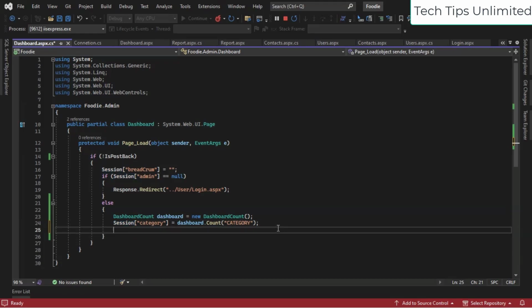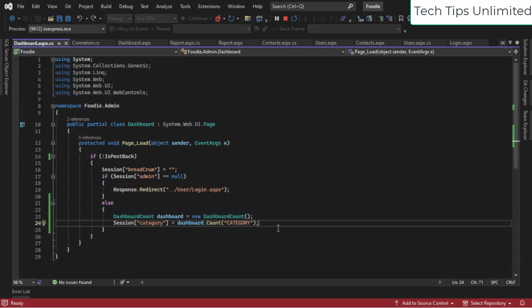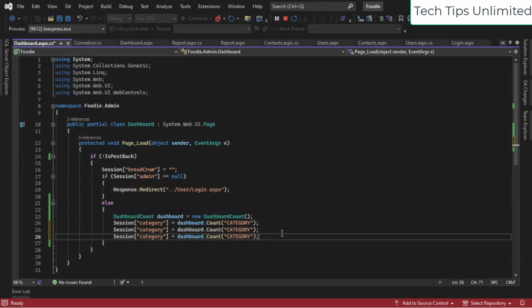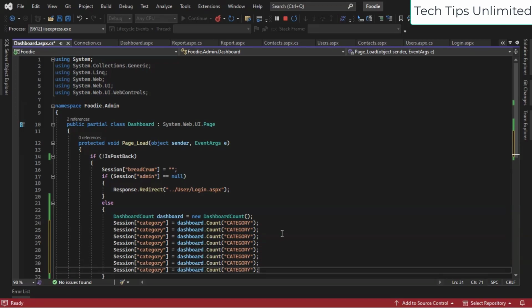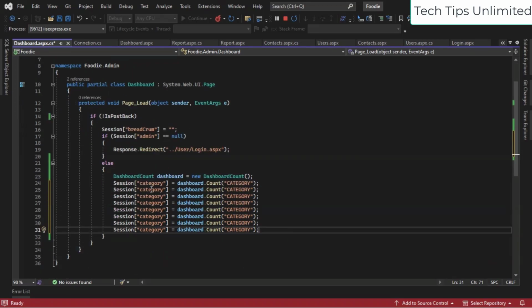Sorry, or you can just simply press Ctrl D. It will copy that line. 2, 3, 4, 5, 6, 7, 8. Okay. Now we need to change the session name as well as the table name.